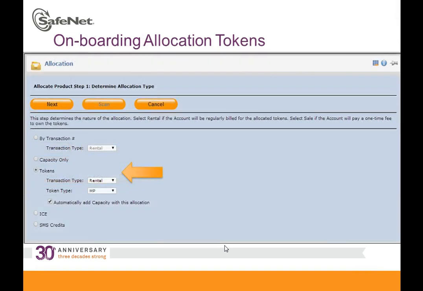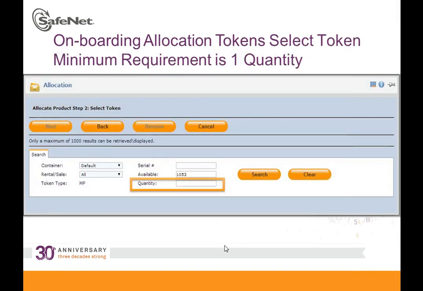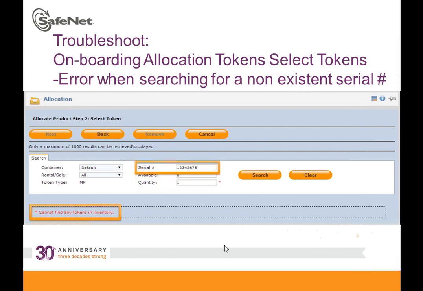When we're allocating tokens, you need to define at least one in the quantity in order to allocate that token to your subscriber company. So entering in a value under quantity and clicking search will give us that ability. If we try to search for a specific token that's not in the inventory, we'll receive an error that is a non-existing serial number.